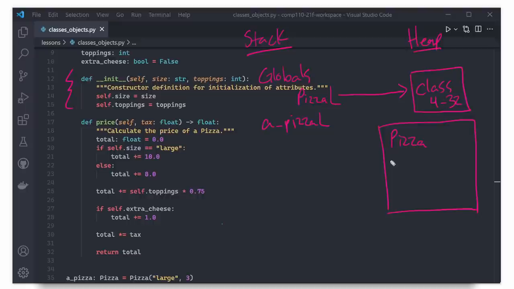So its attributes were size, toppings, and extra cheese. And extra cheese had a default value of False, so we left that as False. We left those other two attributes uninitialized here, and that's because we are going to initialize them in this constructor.